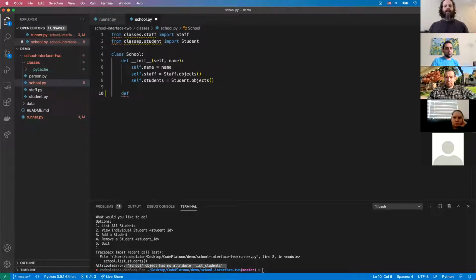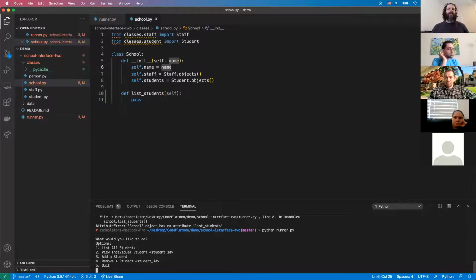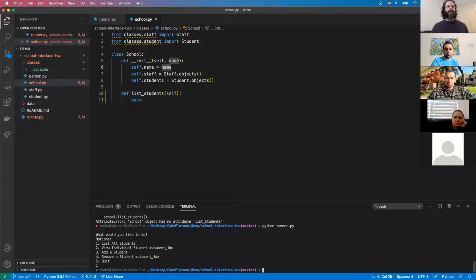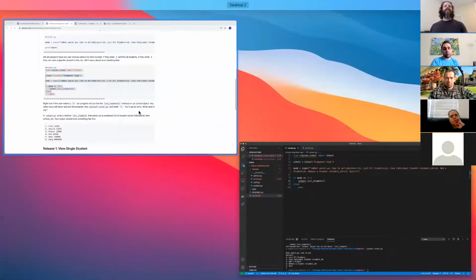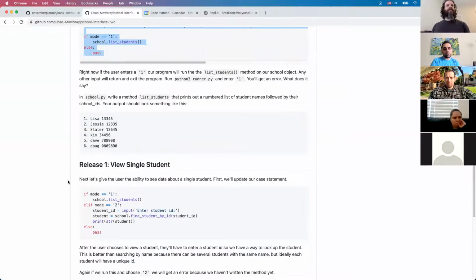We'll do, what is it called? List. And this isn't going to do anything, of course, but we'll go here, press 1, and nothing happens, but we don't get an error. So now we have the method. This method is able to be called from the runner. So we have an instance of school. We're calling the list students method, and nothing has happened. At least we're not getting an error.